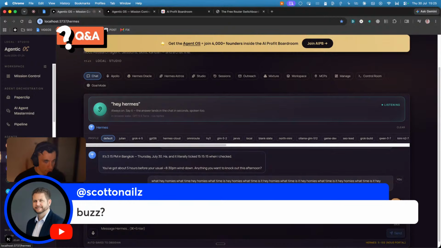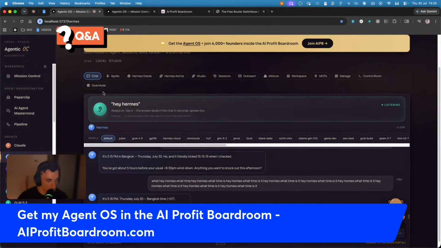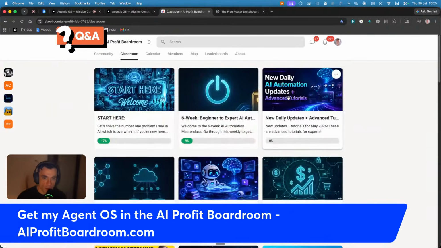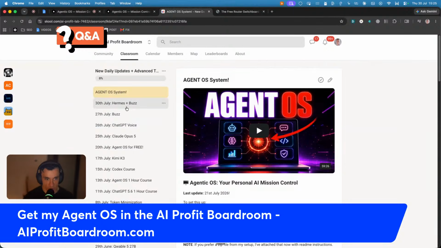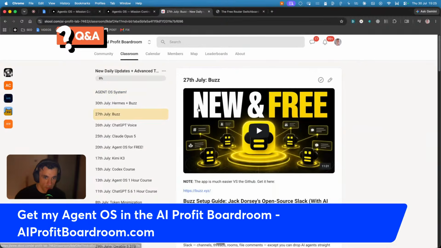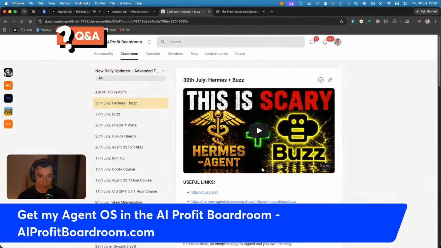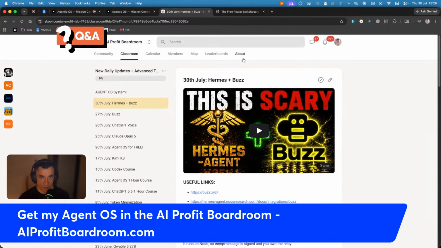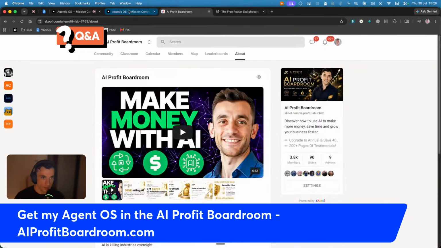Buzz is Jack Dorsey's new free app. It's kind of like Slack for AI agents. Full guide in the app, onboarding on it. So if you go to the classroom here, we've got 2 new guides on Buzz because I think a lot of people are loving it. So we've got Buzz and a full guide here with step by step. And then we've also got Hermes agent with Buzz. So we show you exactly how to control Buzz with Hermes agent. So either way, you can learn it inside there.